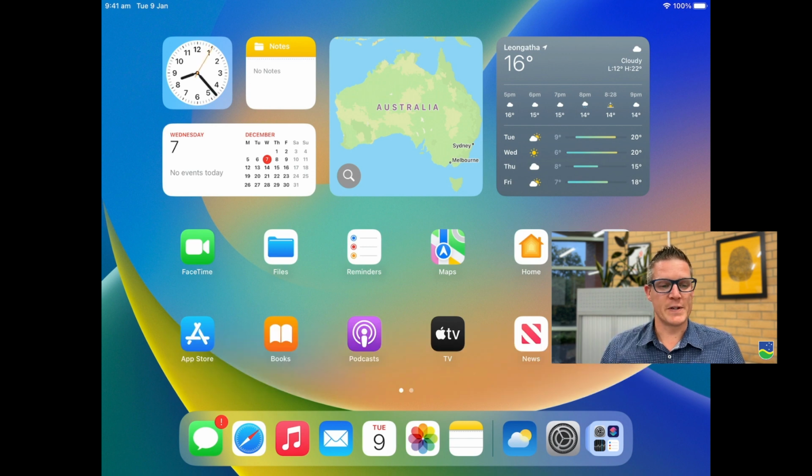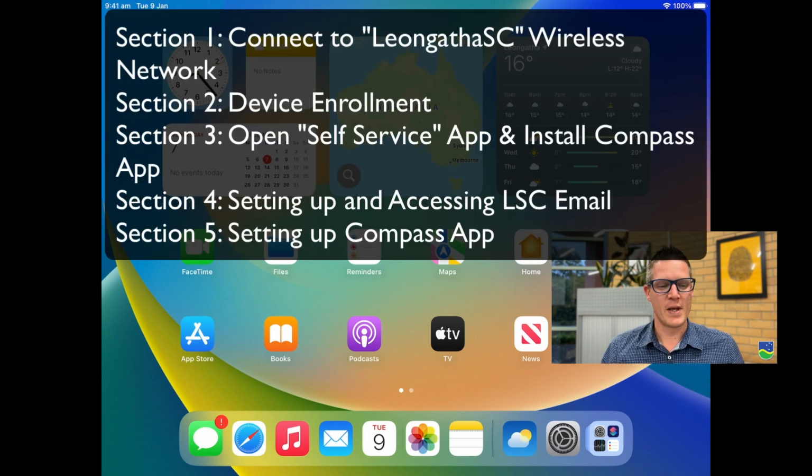The setup process has been broken down into 5 sections that includes the following. Section 1. Connect to the Leongatha SC wireless network. This is the only section that can't be completed at home, and it's not necessary to complete this step first. If you're following this guide at home, please skip to Section 2.